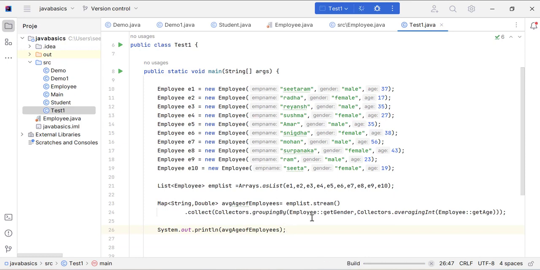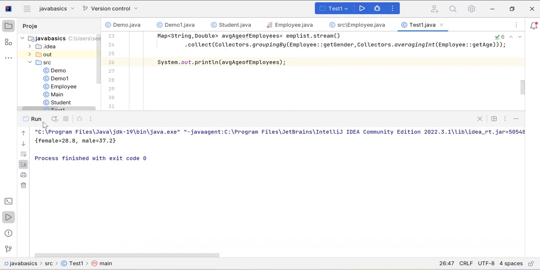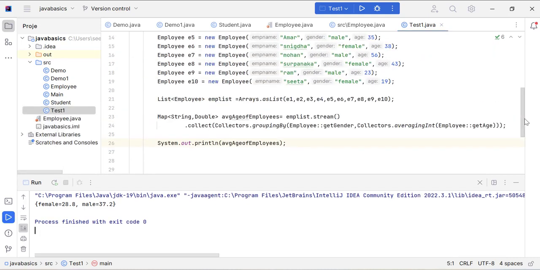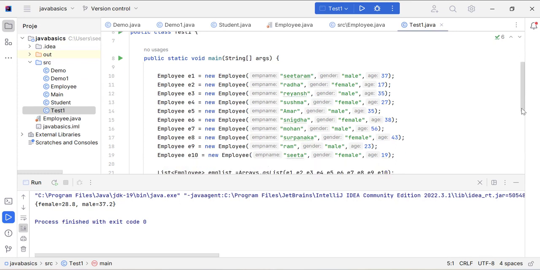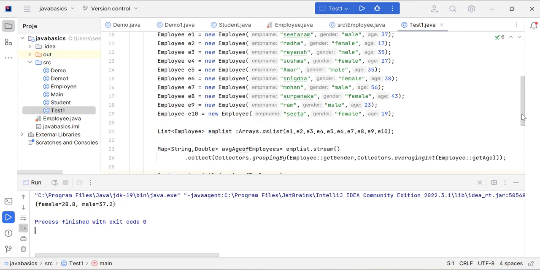So in this program we are grouping by the gender and getting the average of the age from the employee class. The female average age is 28.8 and the male average is 37.2. If you look at these employee objects, the male ages start with 37 and 35, 35, so it gets the average of the employees who are male as well as the average of employees who are female. The female employees' average age is 28.8.